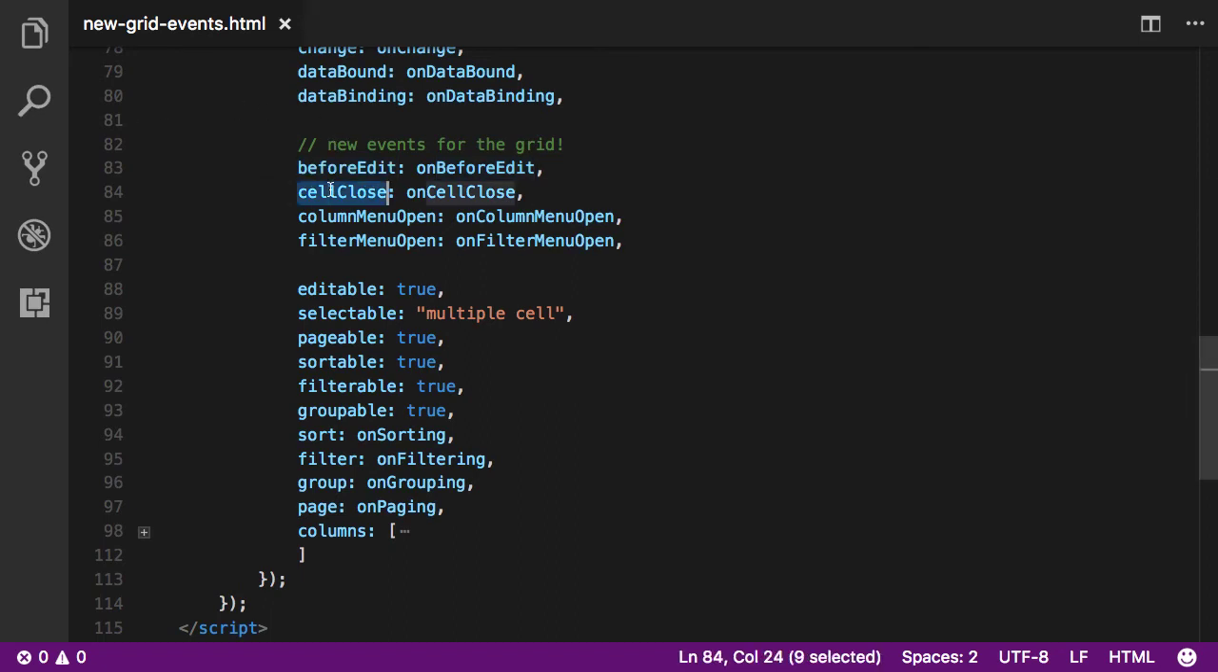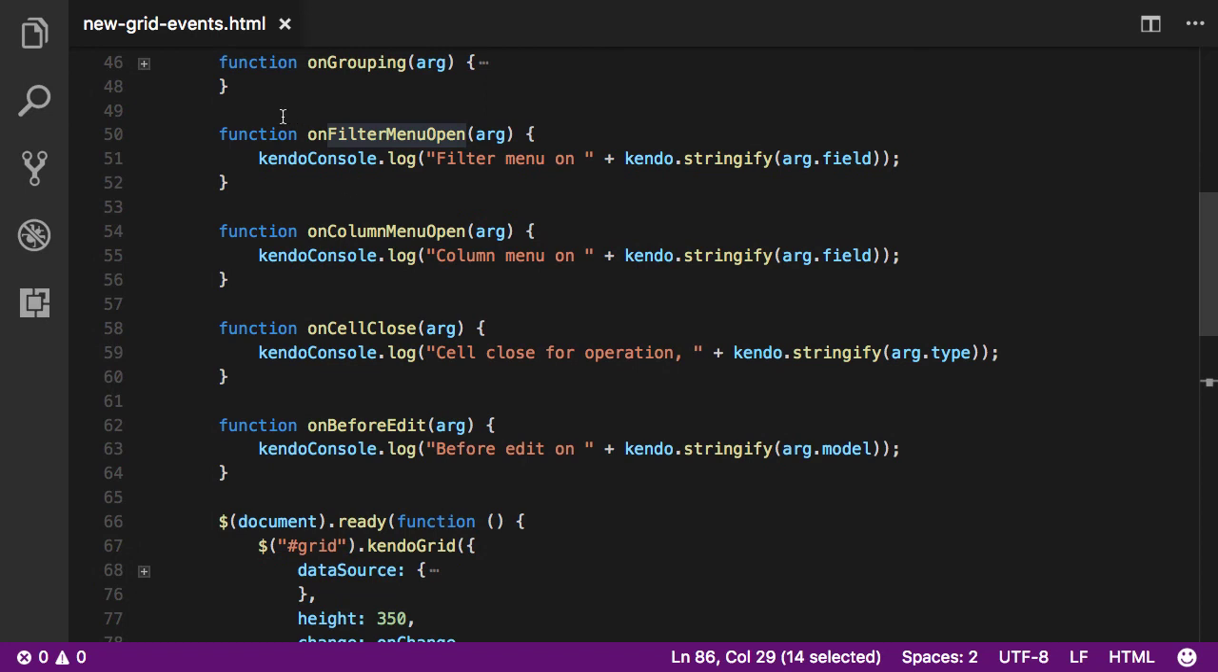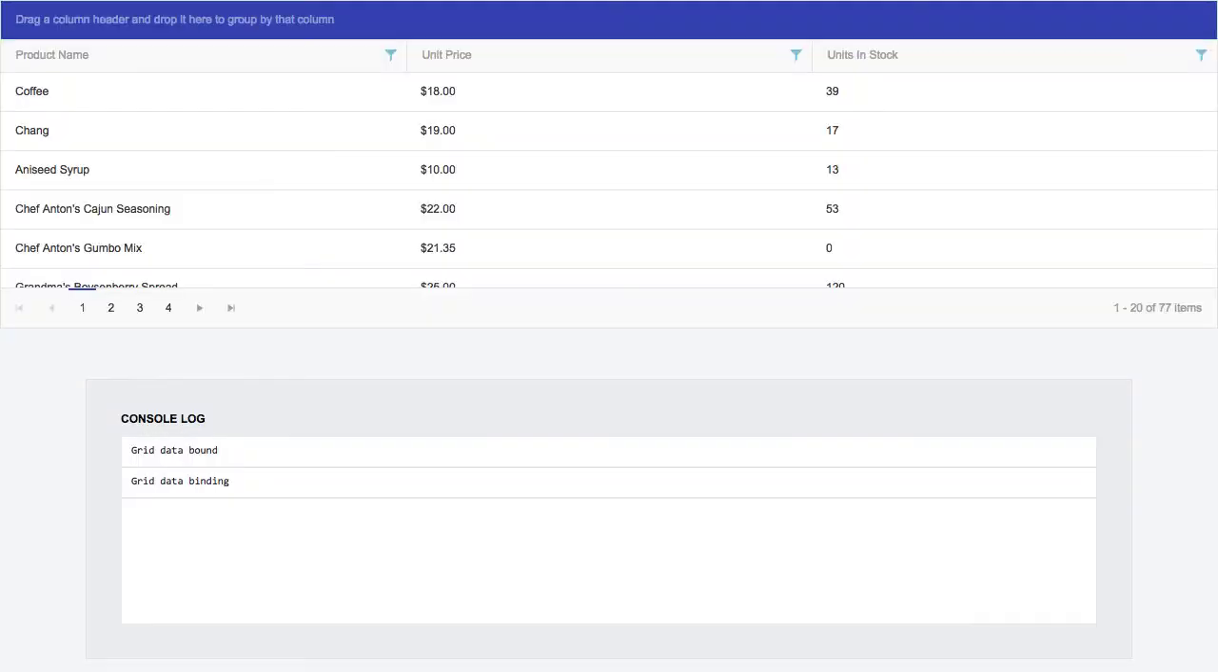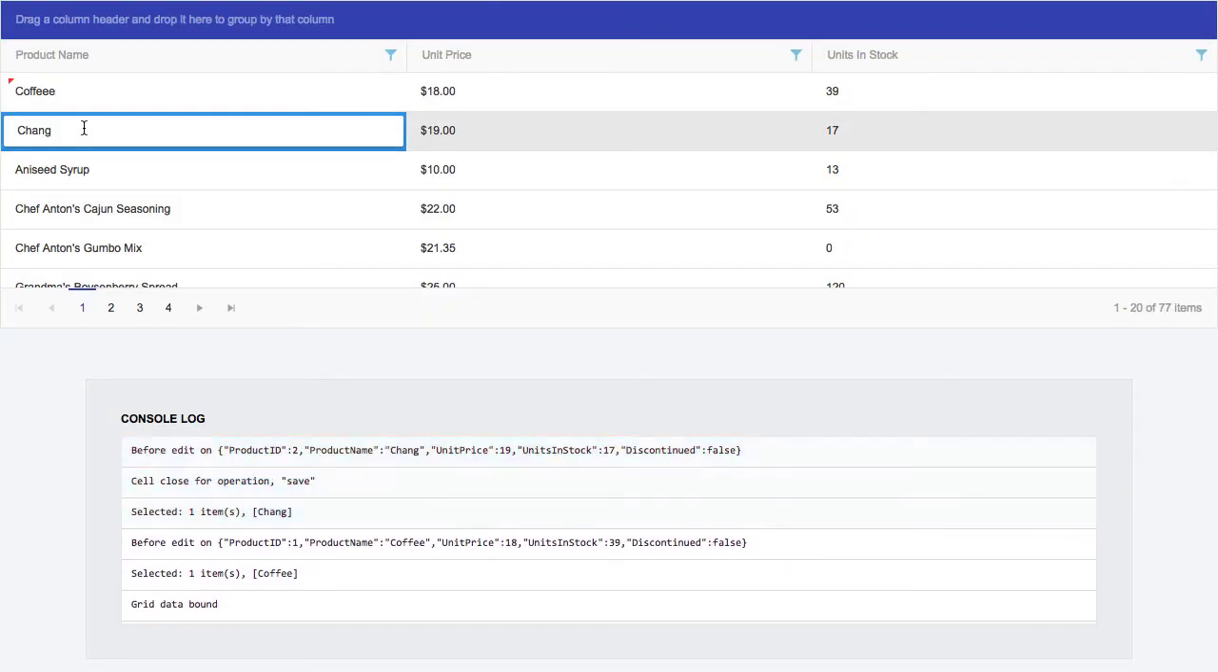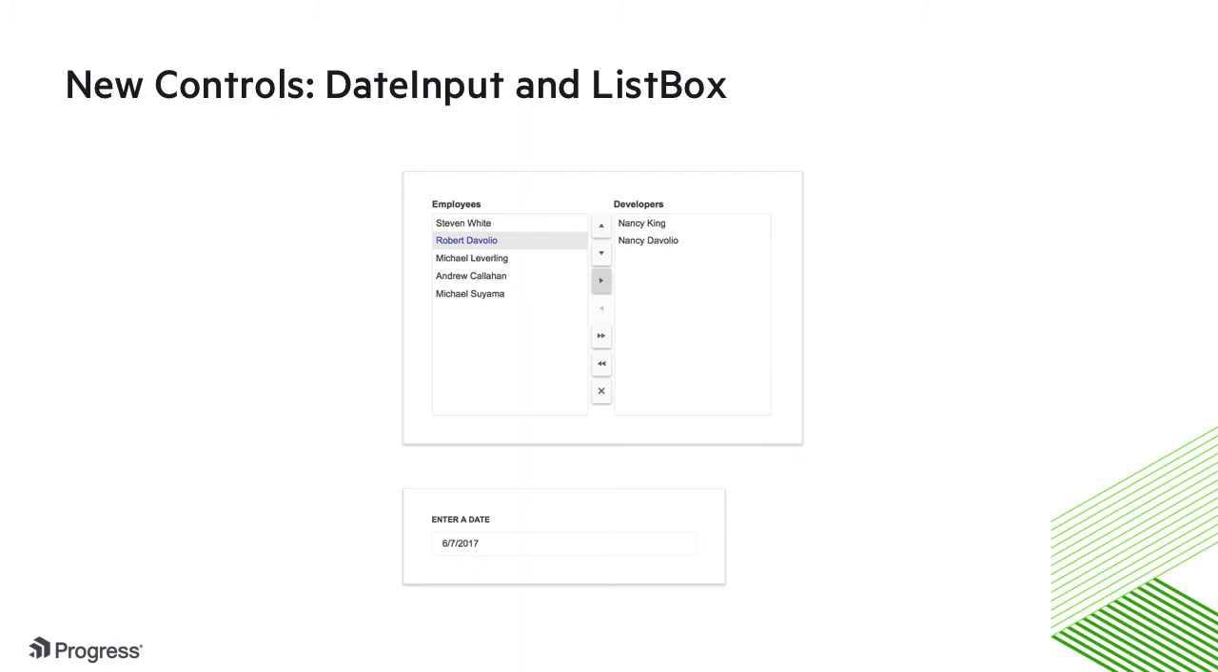Here I have a pre-populated grid with a bunch of event handlers wired up. As you can see, I've added handlers in my configuration for the new events we've added. As I perform these operations, their events are triggered and I can respond accordingly to them. Again, this should give you better visibility into what's happening under the covers when these operations are conducted against the grid. The listbox and date input are two new widgets in Kendo UI for jQuery.